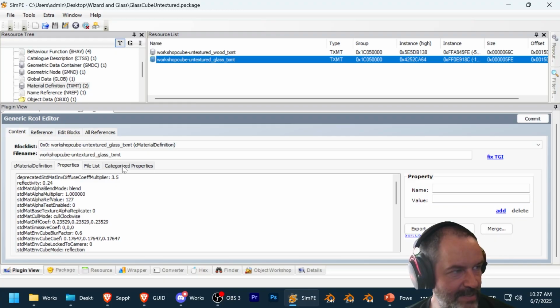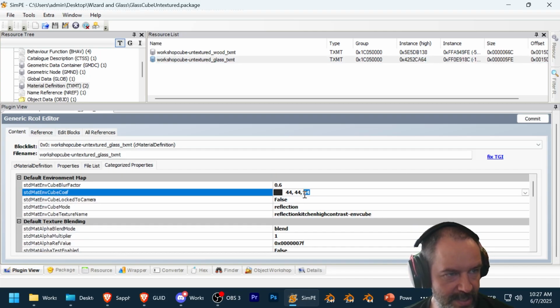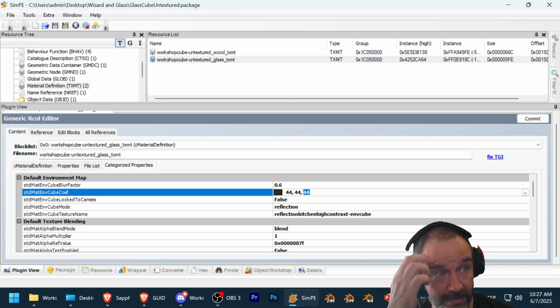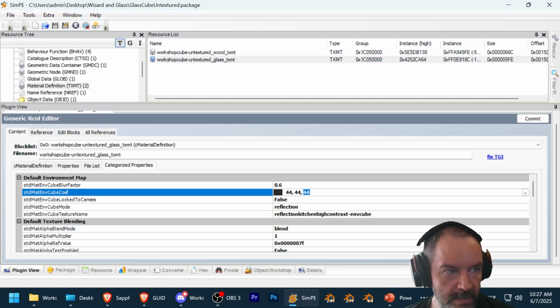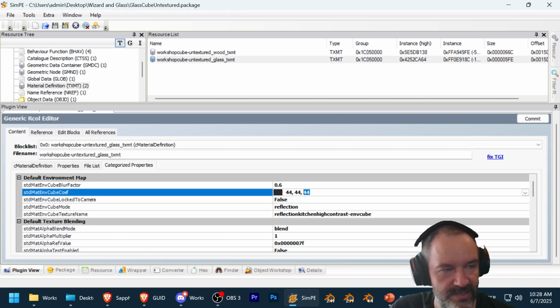Say I want to mess with this a little bit. I want like kind of an aquarium glass. We select the glass TXMT. We hop over to the categorized properties tab. Now here we can change how it reflects. So for example, we have 44, 44, 44. This is kind of standard glassy, but not too reflective. We could crank all of those up to 250 if we wanted to, or we could just do one.